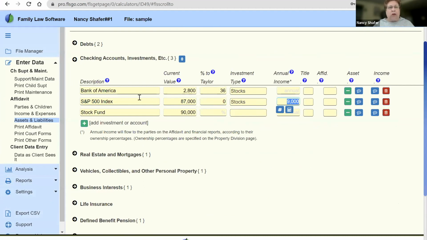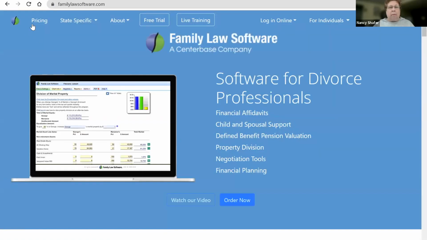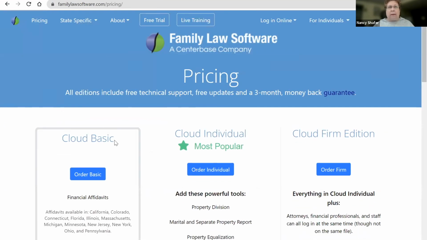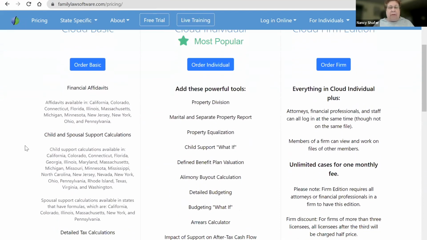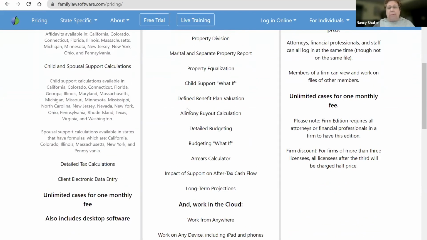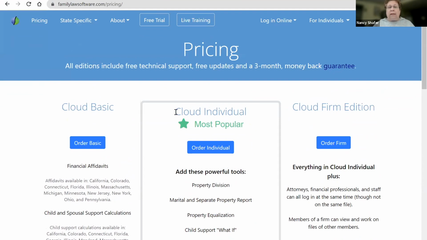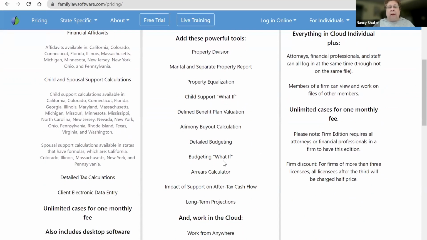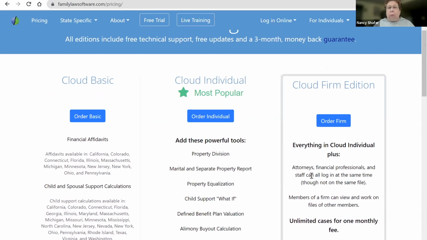Okay, now when you're getting started, we are showing you the cloud version. We have a cloud version, and we also have an individual cloud, a cloud firm, and a cloud basic. So the basic version only does the support calculations and the financial affidavit. It doesn't do any of the other aspects. The full version is the cloud individual that has all of the tools that are in the program, and we'll look at them in a bit.